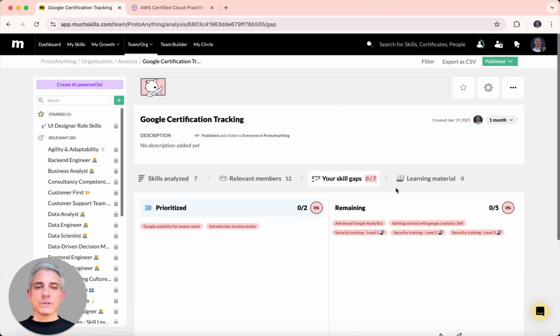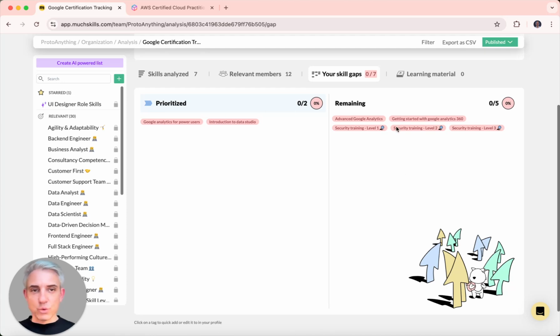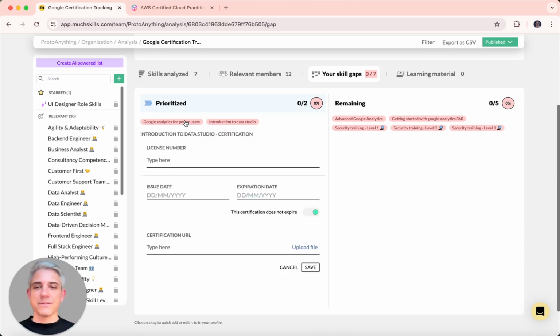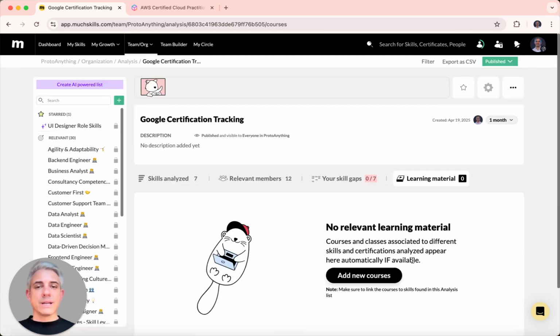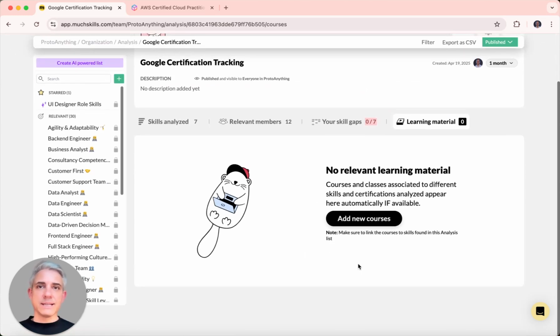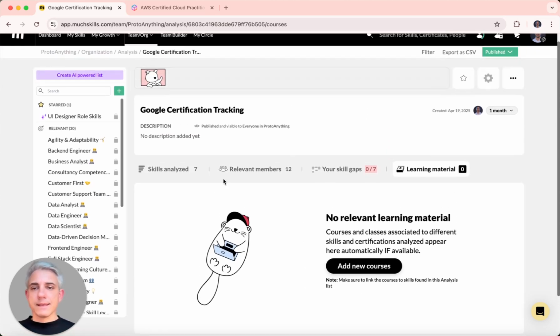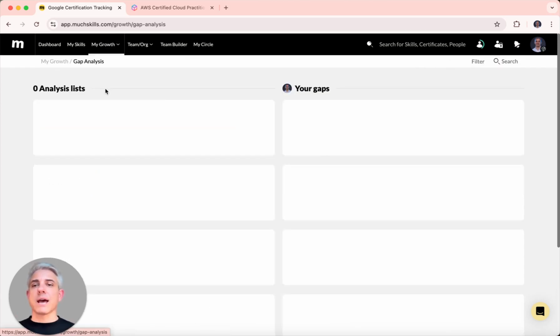There is your personal skill gap analysis. So you will see your skill gap. This here is good because if you happen to have these certificates, you can just tap and you can quick add them very quickly when it comes to these different certificates. You can also see related learning material. So this would be learning material connected to this specific list.